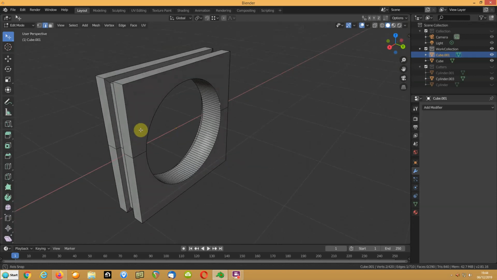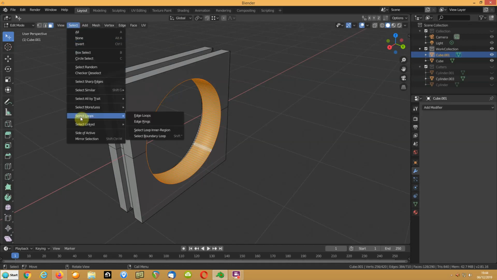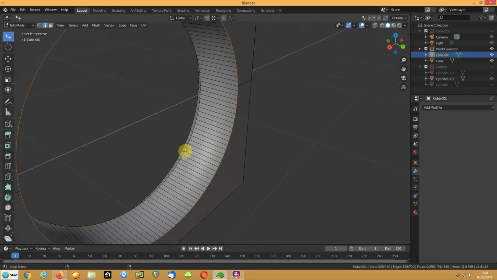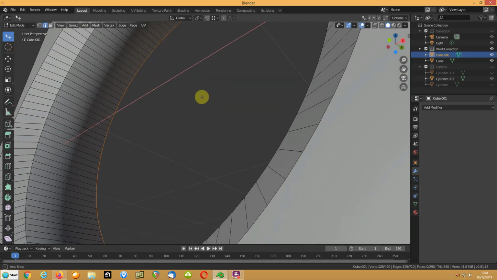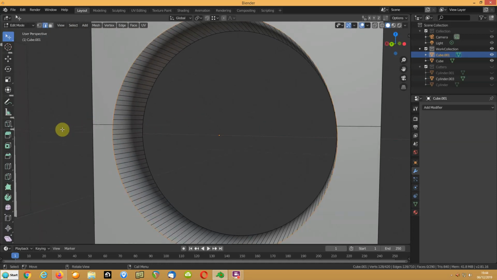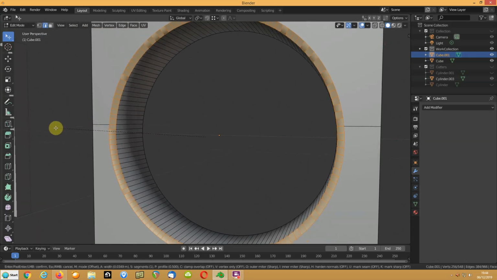An alternate way of selecting those edges, instead of doing Alt click then Alt Shift click, go into face mode, Alt click them, select loops, boundary loop, then Alt Shift click and delete that. Using Alt Shift click, it basically deletes it from the selection. So if you Control B, you can select that.